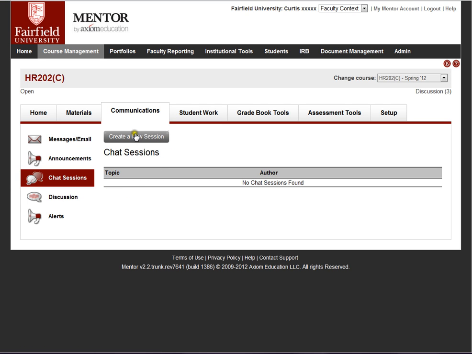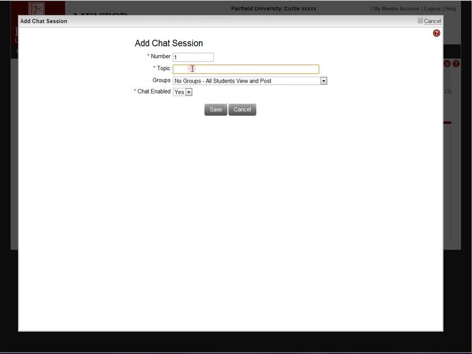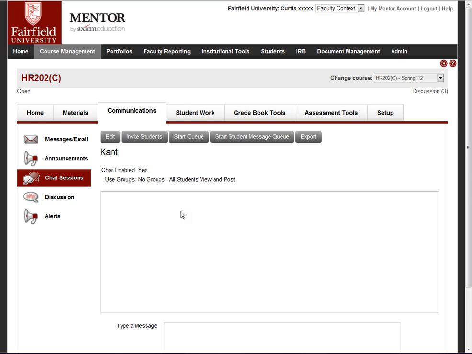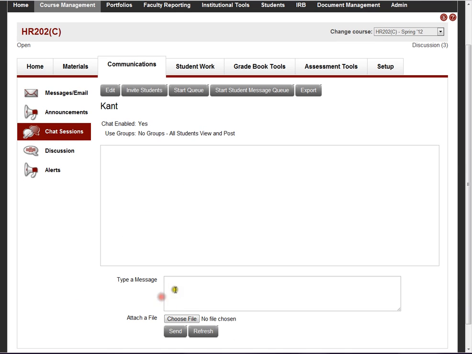Chat sessions, it's very easy to create a chat session. Just give it a topic. Of course, we'll talk about Kant. You can create groups for chat sessions and have multiple groups running at the same time. And once you have a chat session started, you simply type in your message down here, and you can even attach files to your messages, and then you would wait for the reply. So the replies are listed up here. Obviously this is just me, so I don't have somebody on the other end typing replies.